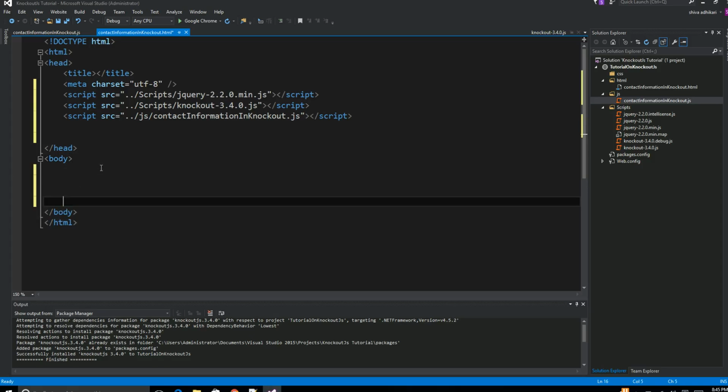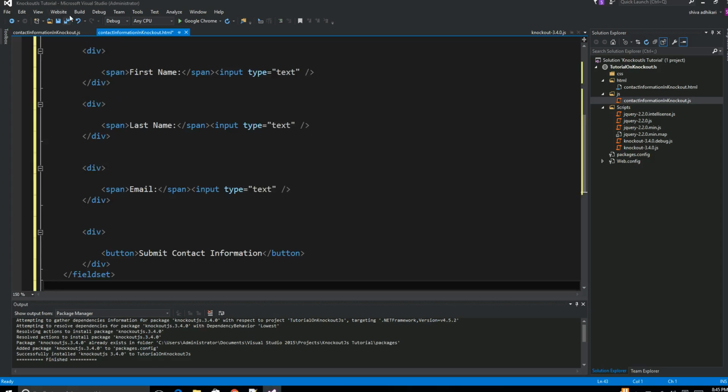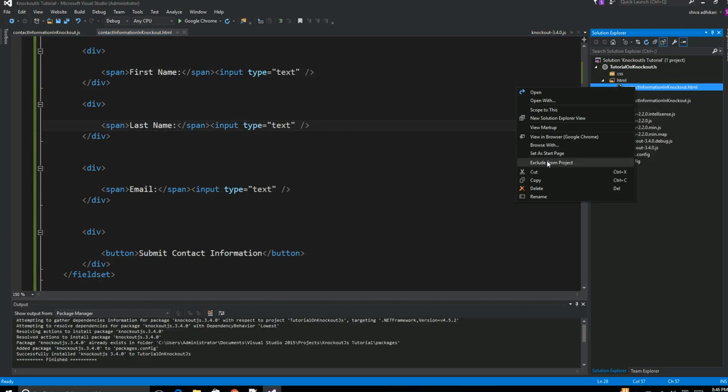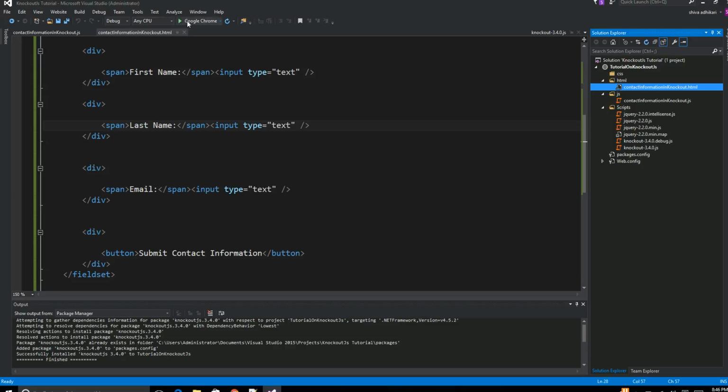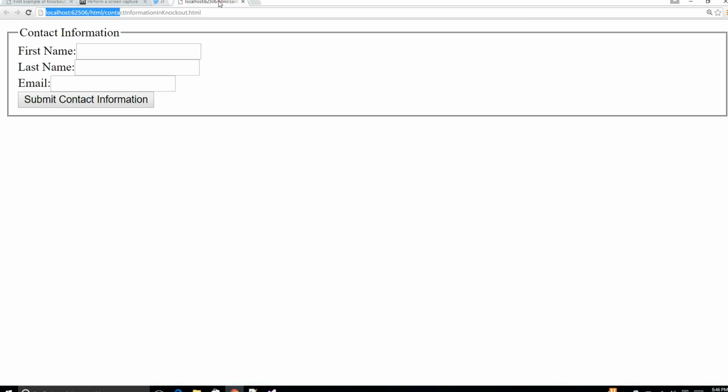I'm just going to put my HTML right here. Okay, let me just show you what that HTML looks like in the browser. I'm going to set this file as a starting page in Visual Studio, and I'm going to run it in a Google Chrome browser here.